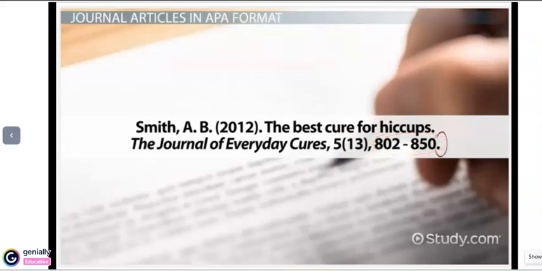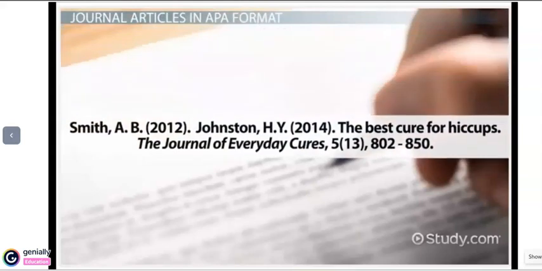If there's more than one author, include each author's last name and first and middle initial. Make sure to list the authors in the order in which their names appear in the article.